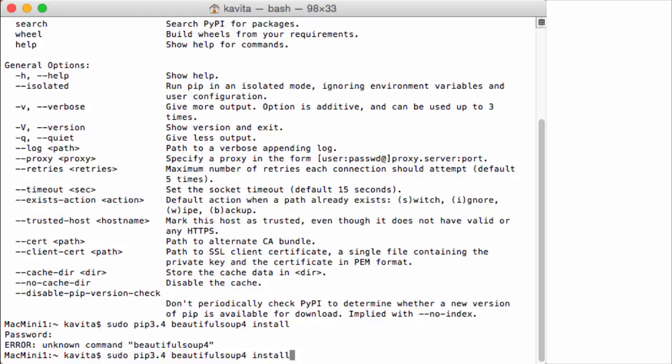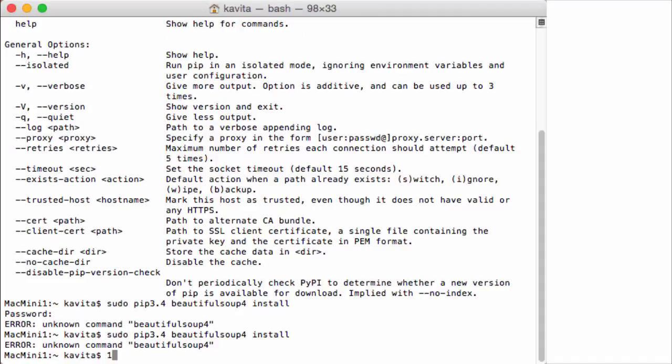So let's bring this back down. Let's try this one more time. That's odd, actually. Hit enter. Unknown command. Oh, I'm sorry, I'm terribly sorry. We're actually doing it opposite. Sudo pip 3.4 install and then the module name. I'm sorry about that, guys. Bit of a brain freeze there. Sudo pip 3.4 install Beautiful Soup 4. And again, for Windows, pip 3.4 install and then the module name.